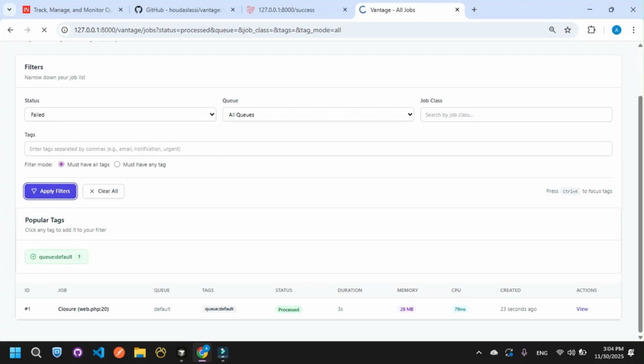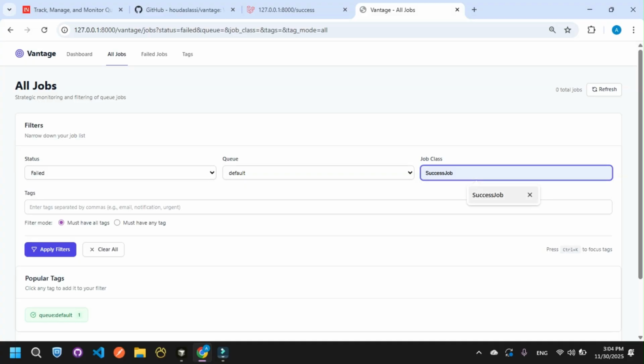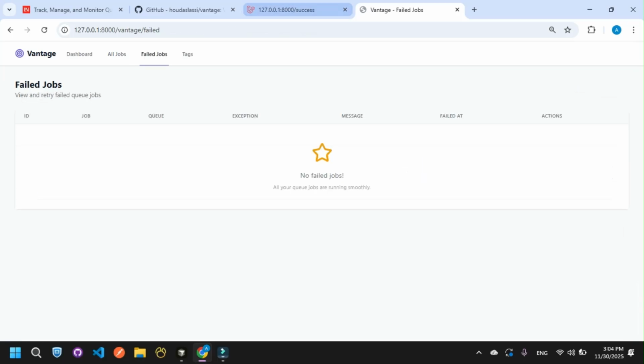You can also filter the jobs by failed, and if you are using any other queue names, you can filter with those as well. And if you are using specific job classes like success job or failure job, you can also search for them here. And in the failed jobs section, we do not have any failed job.